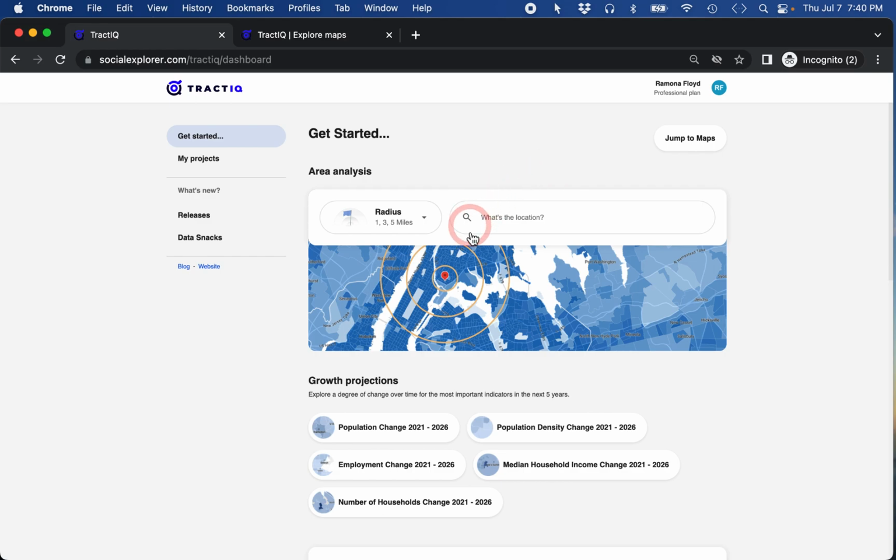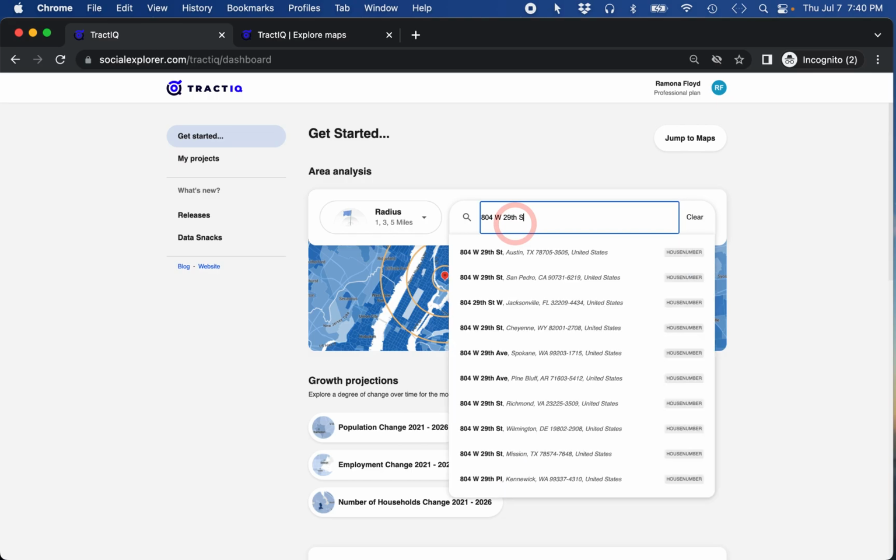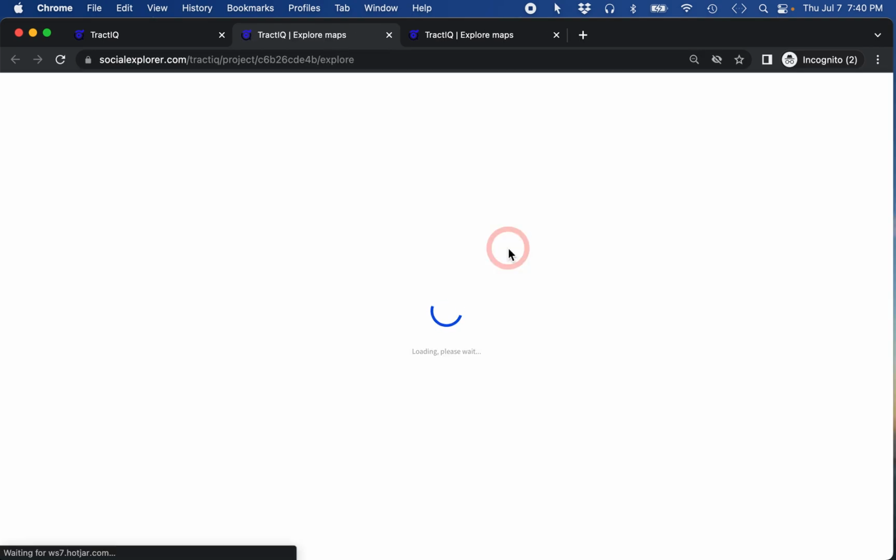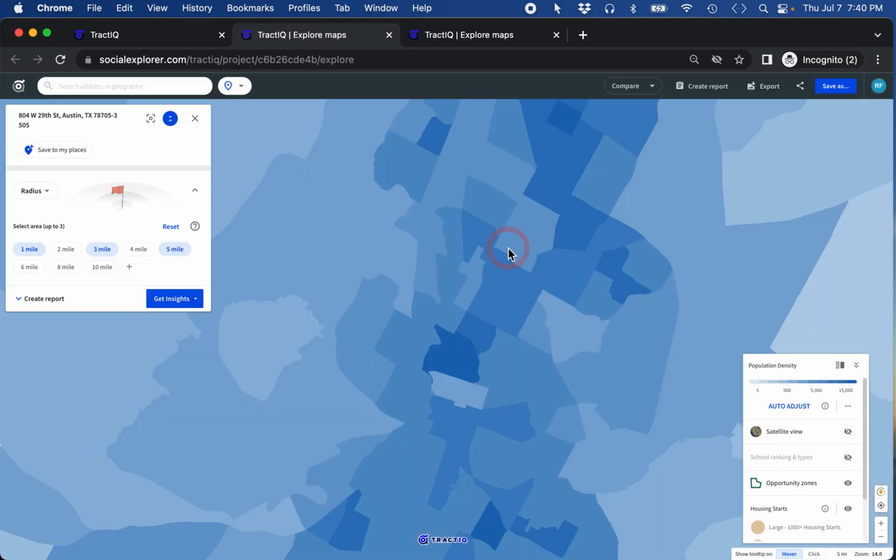Our dashboard has an area analysis feature front and center. So just type in your address. We'll start with 804 West 29th Street, Austin, Texas. The address pops up in the prompt, click the address, and we're taken directly into the mapping platform.